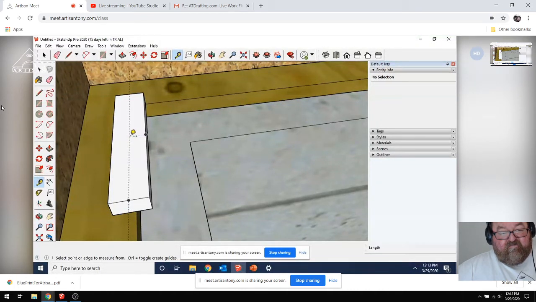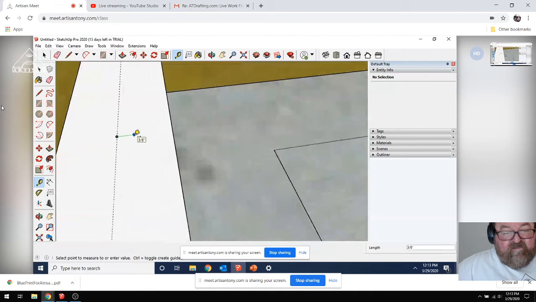3/16. Click on it. Drag. You're going to make yourself another construction line. Now here's the trick. Let go of that. Just hit okay, escape. Now, don't click on the center of something when you're making a construction line.